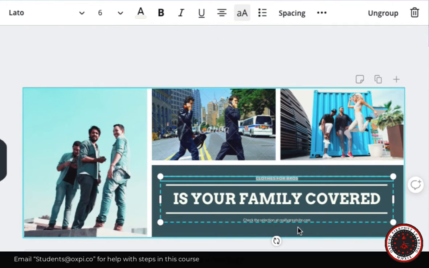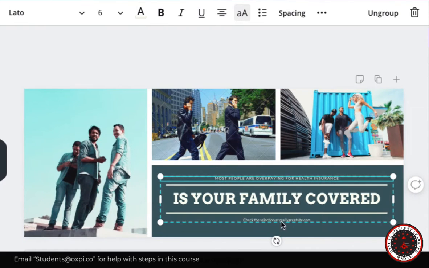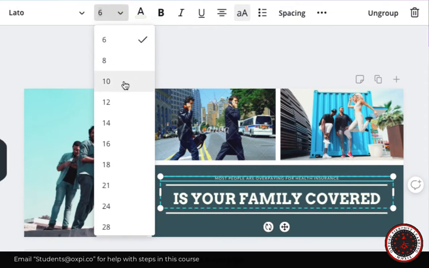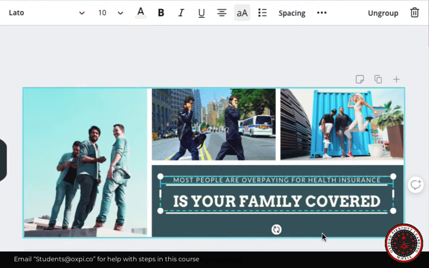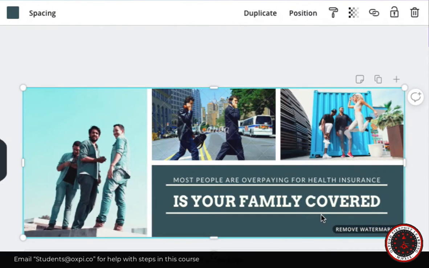Well, let's put a fact. We'll say that most people are overpaying for health insurance. I don't think we need this one here, so I'm just going to hit delete on that. And this is entirely too small, so let's see if we can increase the font size there. So most people are overpaying for health insurance. Is your family covered? That actually might do for now.